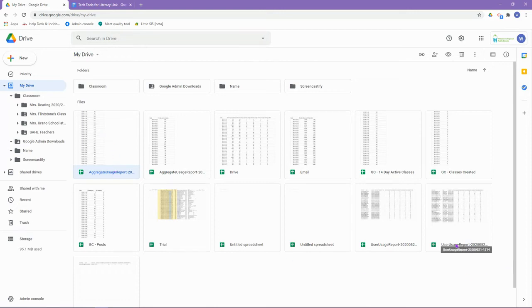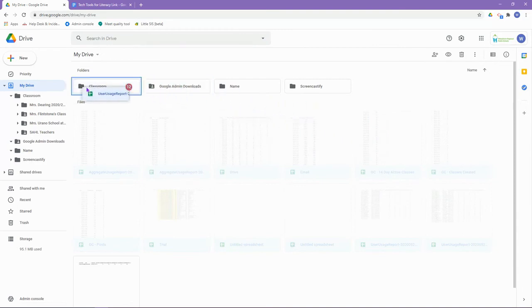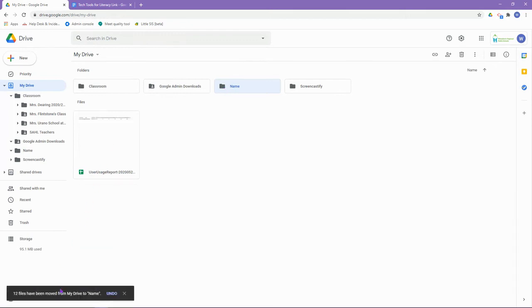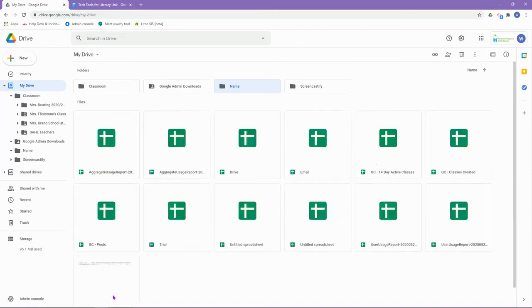Clicking on a folder on the left will actually take you into that folder in your main view. You can move a whole bunch of files at once by clicking on one, holding down Shift, and then clicking on another one. That will select all of the files in between. You can also hold down Control to select different files together.